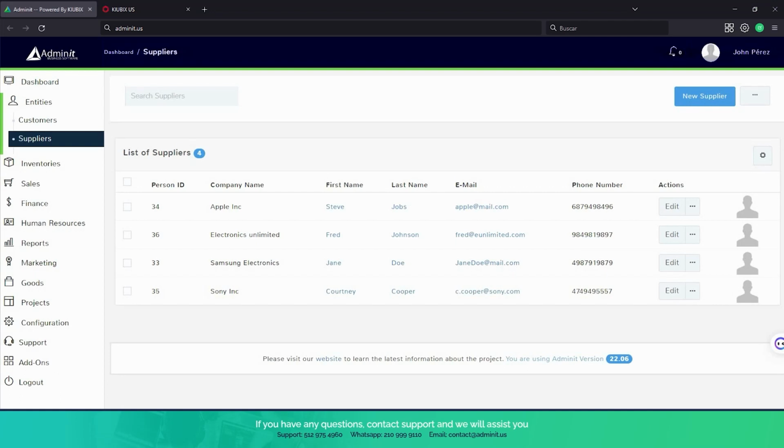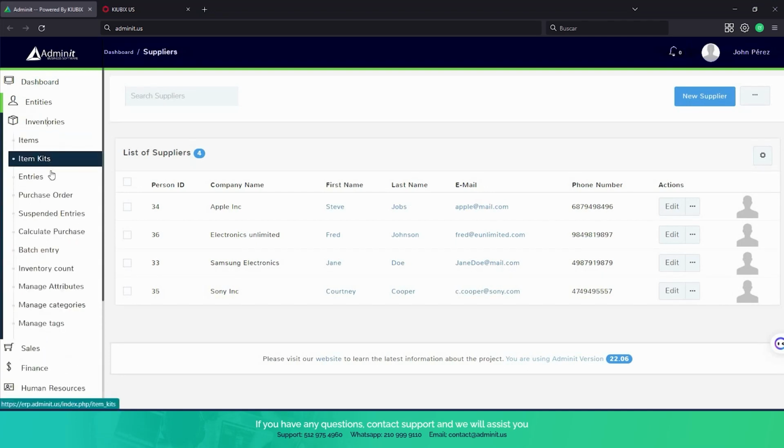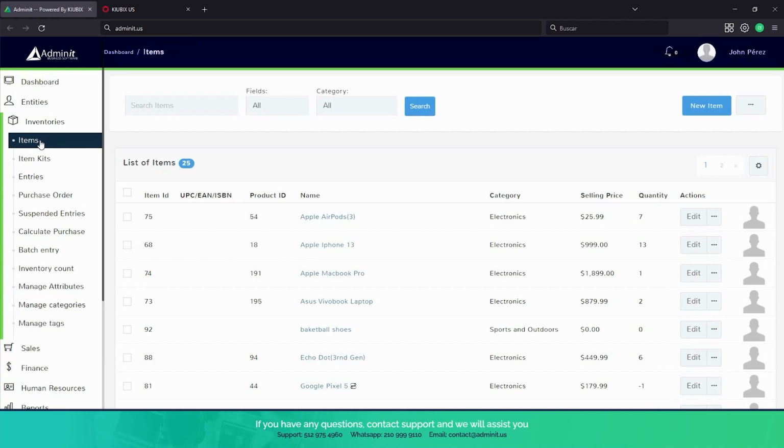Inside the Inventory portion of the side menu, there are many great features to manage your inventory. Let's go over each one of them. First, there's an Item section. Here, you will be able to manage all of your products. You can edit any information from a specific product, such as the name of the product, the price, the product ID, and any other details.